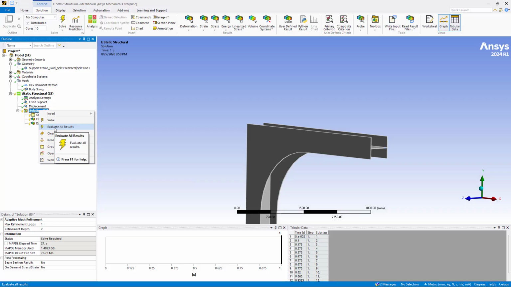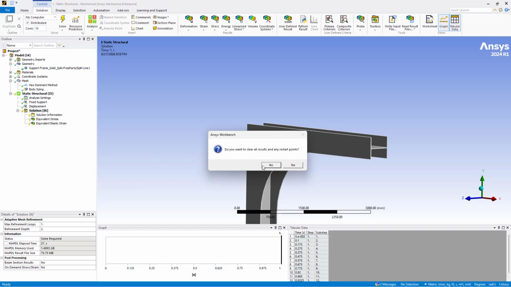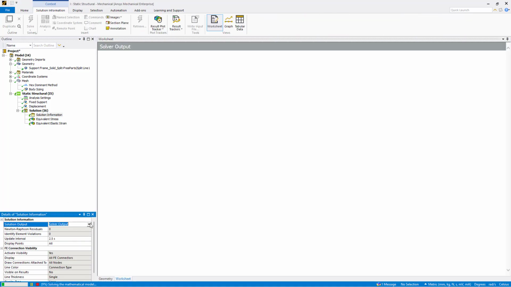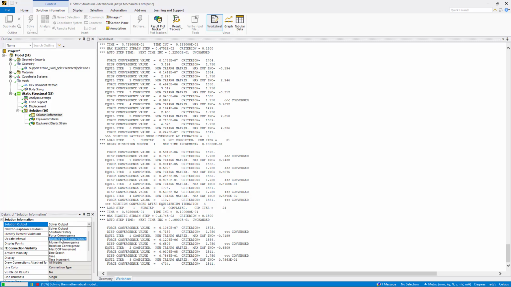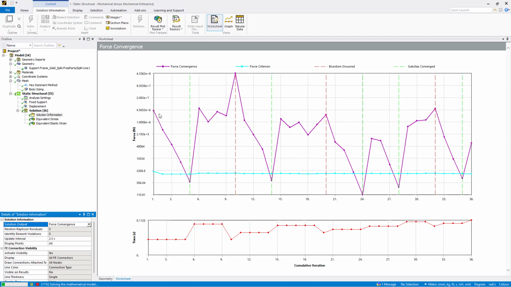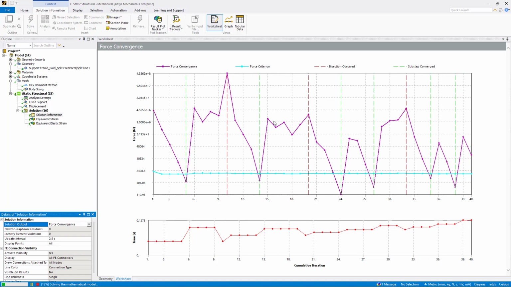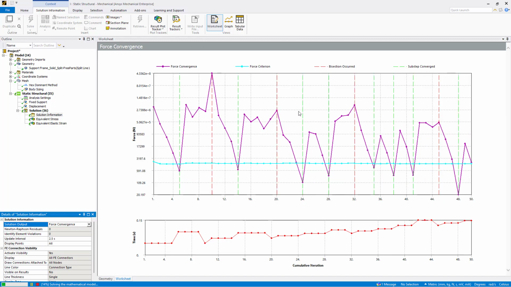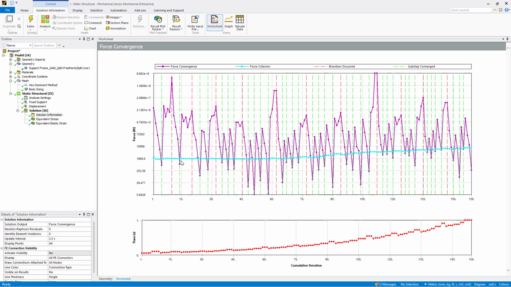Okay, I'm not going to change anything. I'll just go with this data. And if you want to see the force convergence plot, this is how it shows. So what is happening with respect to force, where it is bisecting, where it is trying to converge for each and every sub step. Okay, so now we have the results.